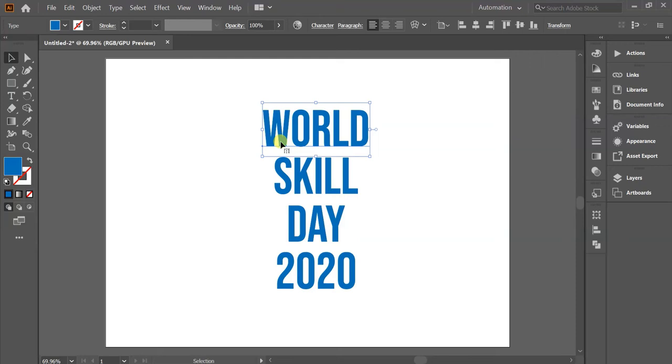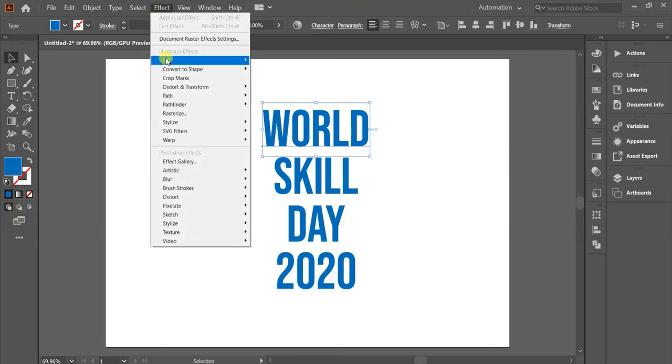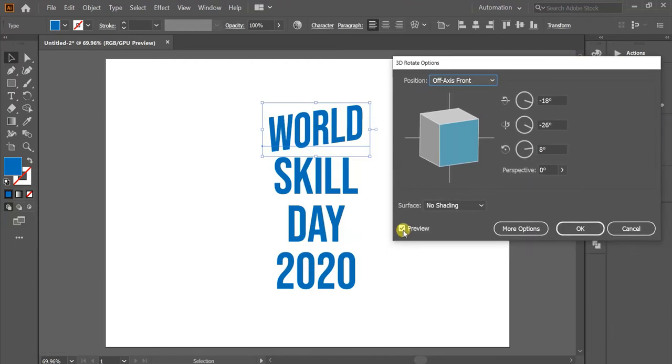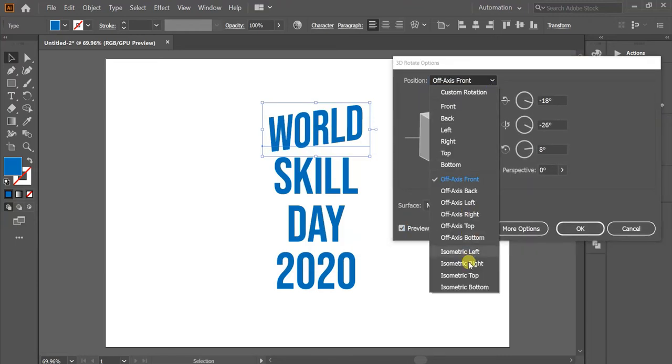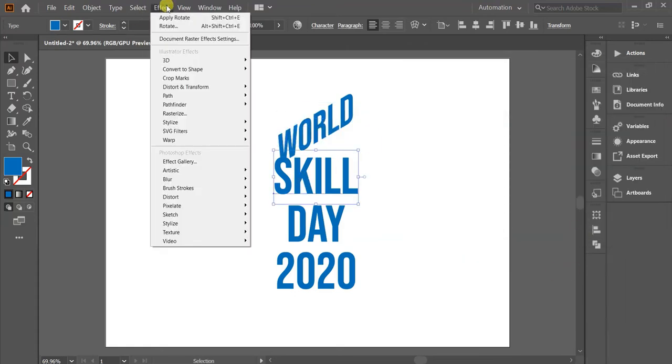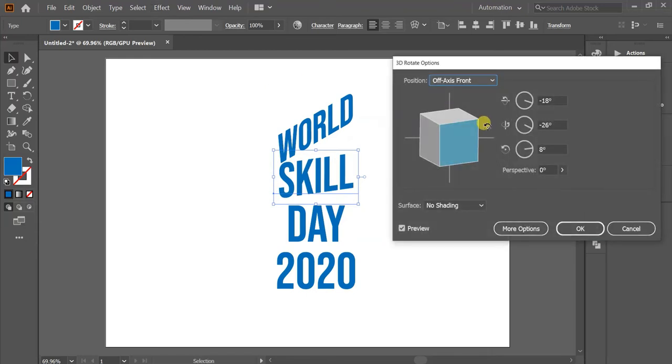Now select the first word and go to Effects, 3D, Rotate. To give it an angle, make sure your preview is on and then make it isometric right, OK. Select the second word and repeat the same. This time make it isometric left and OK.